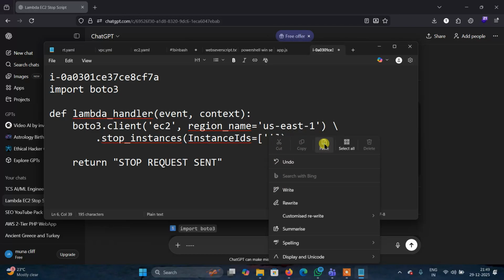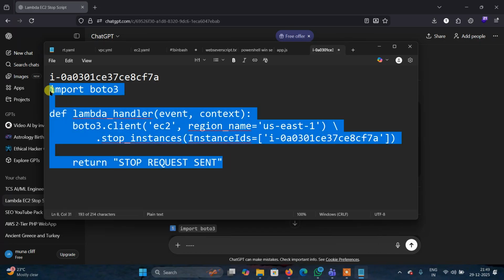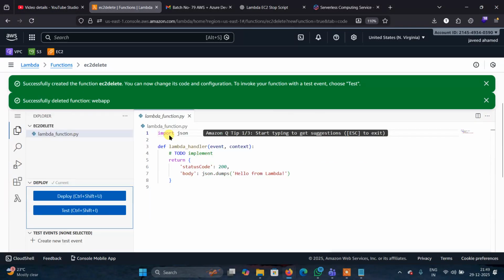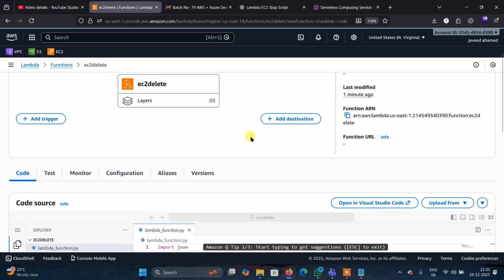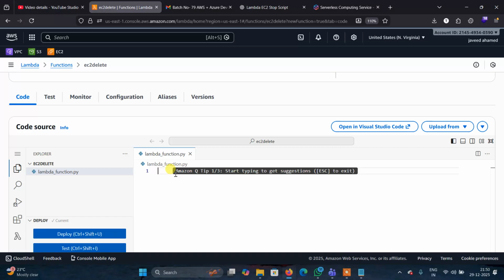Done. This is the code. Here, this is the code. That is the default code which will run the hello world application, the basic output of hello world. Here, just select it and delete. Okay. Understood? Then I paste the code.